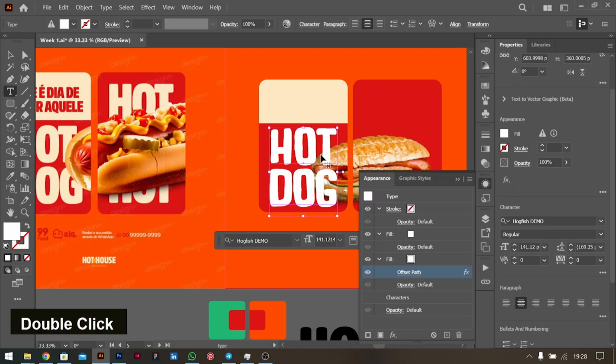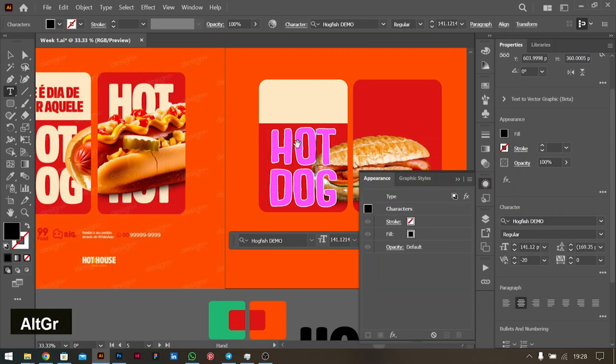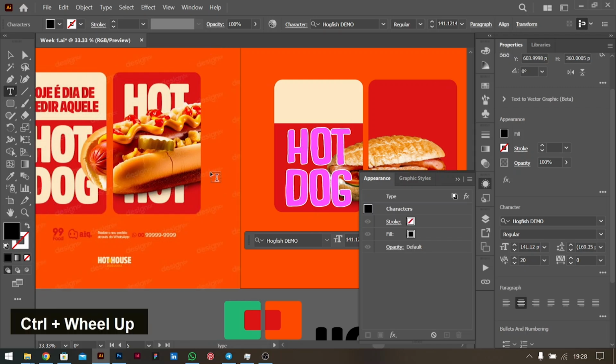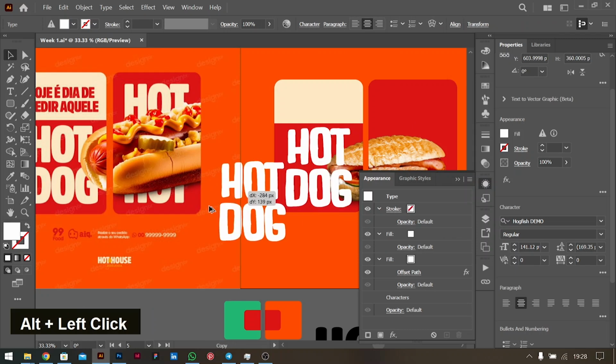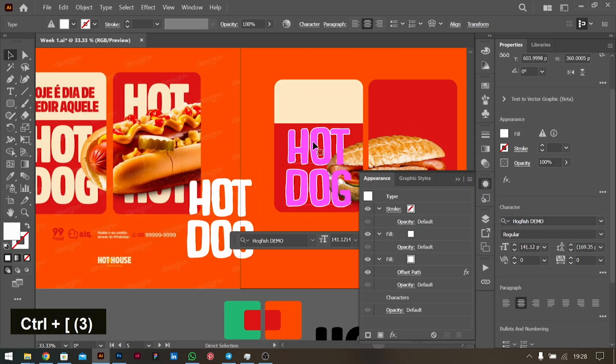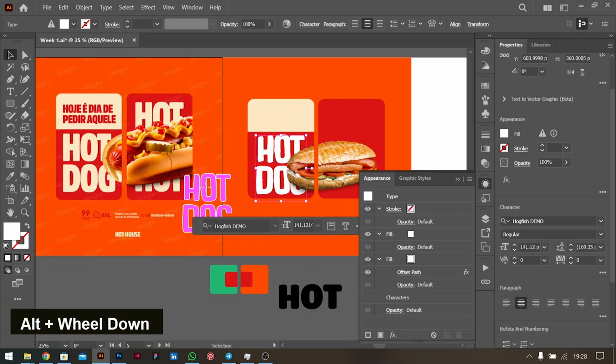Good. What do we do with our cunning? Just a little, no, that's much. That could touch. Yeah, so send it to the back. But before we send it to the back, let's make a duplicate of it because we do not want to create another text. Yeah, something like that.